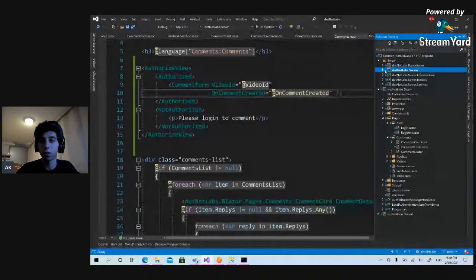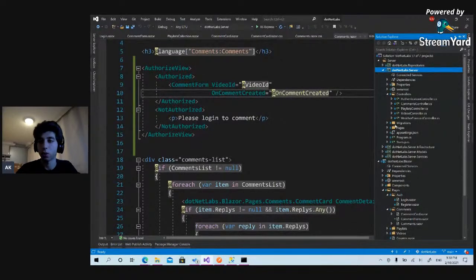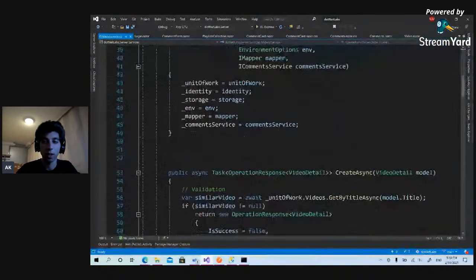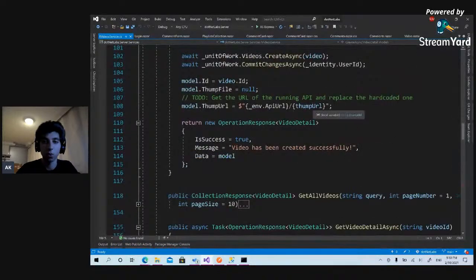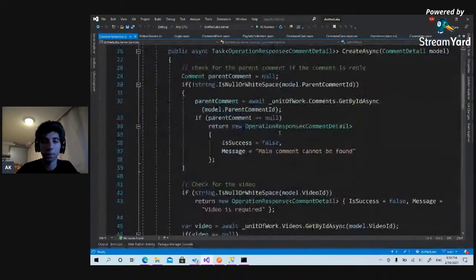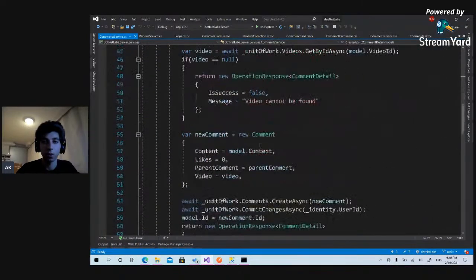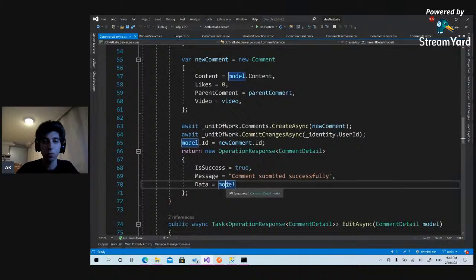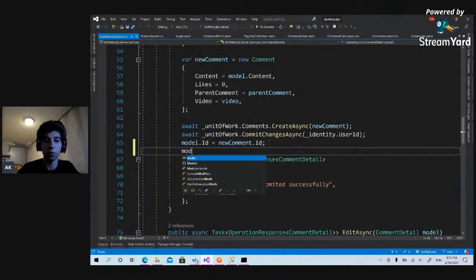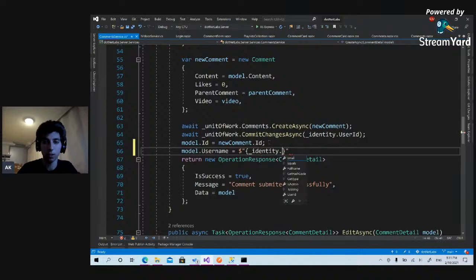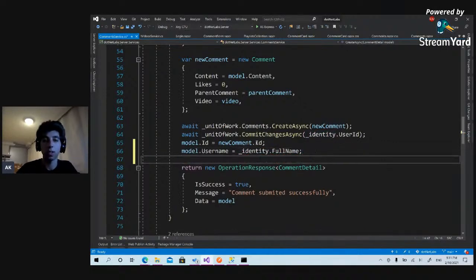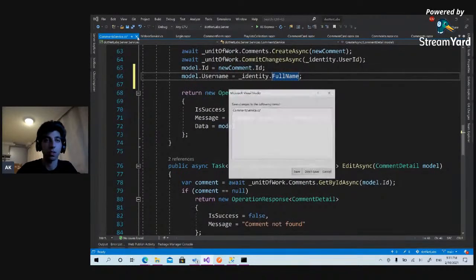Right now, let's go to the server and go to the services, IVideoService, scroll down to CreateAsync, which is this one. Another video, sorry, comments. CreateAsync, it is this one over here. So this is the model. What we have to do is to type model.UserName equals identity.FullName. Just like that. So right now the server is returning the full name with the process of the creation. So we have solved that issue.